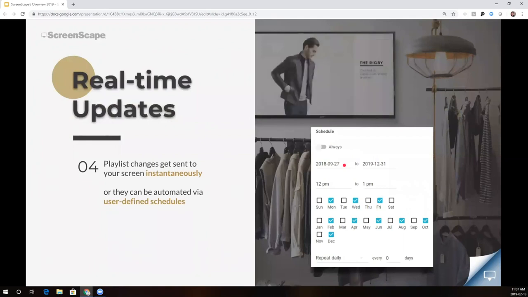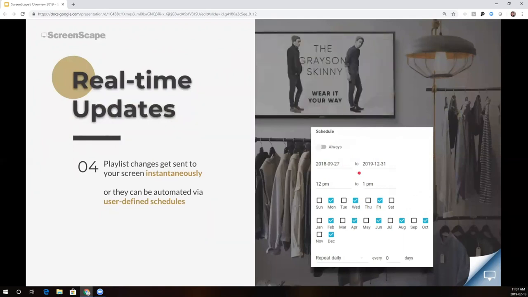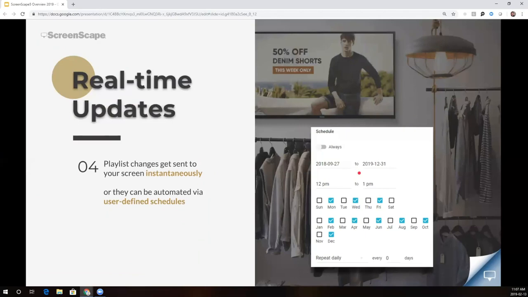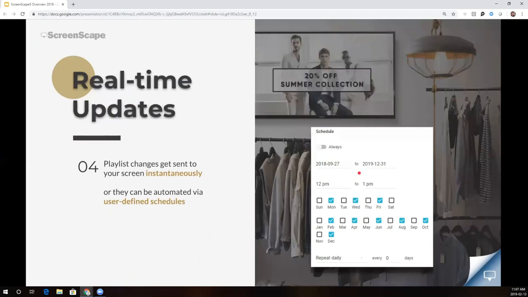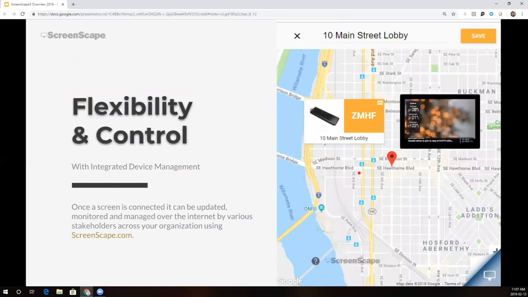Perhaps you want certain announcements or content to just play at a certain time. You can set that up and let it run weeks, months in advance. Also, with integrated device management, once a screen's connected, it can be updated, monitored, and managed over the internet.